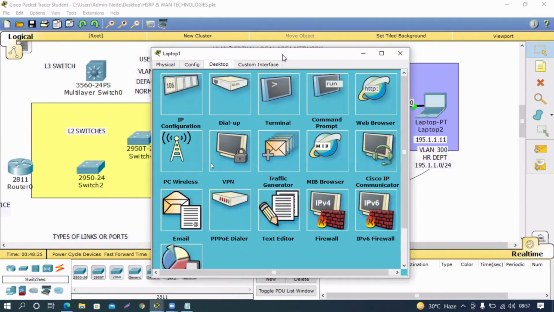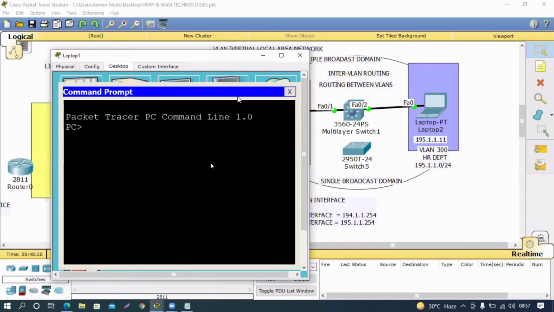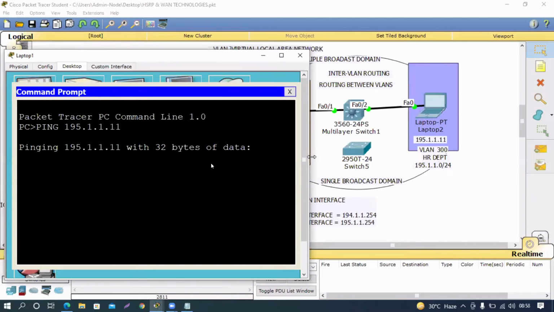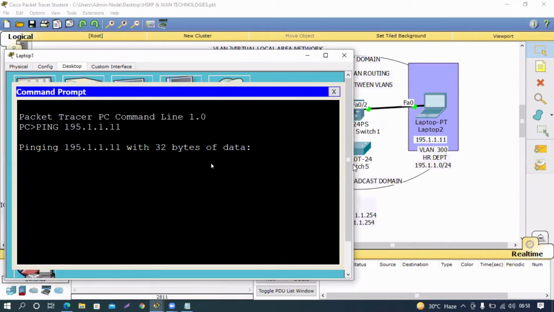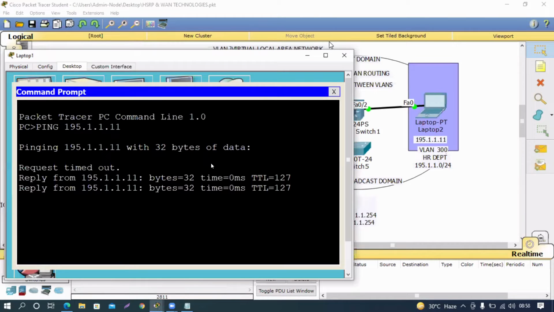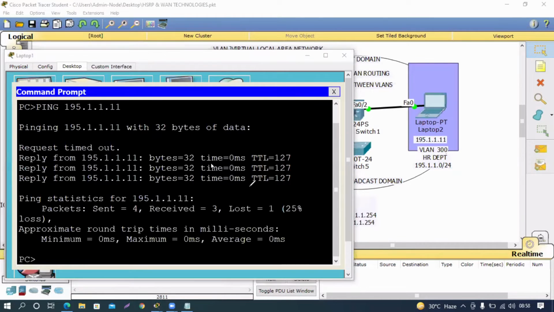So if I send a ping from my laptop 1 machine to laptop 2 in VLAN 300, that is 195.1.1.11, you should see communication happening without any problem. Can you see the communication? The replies are coming. Yes, sir. So all these are your replies.